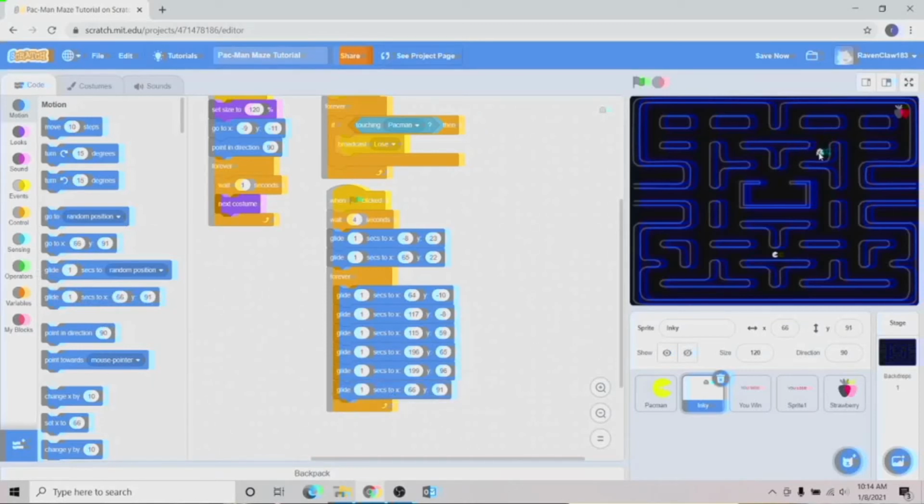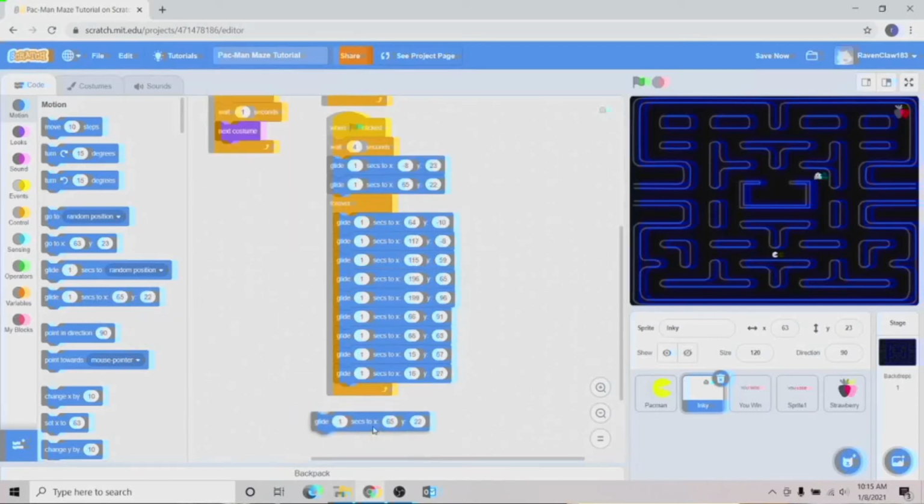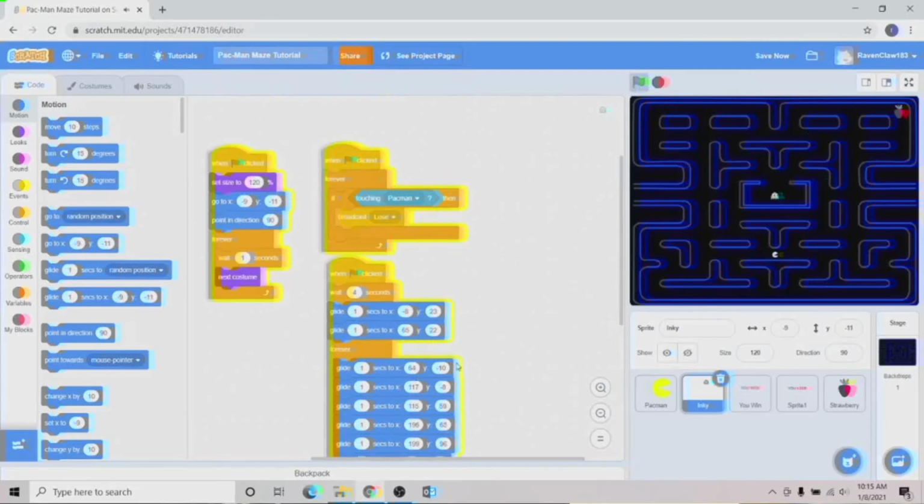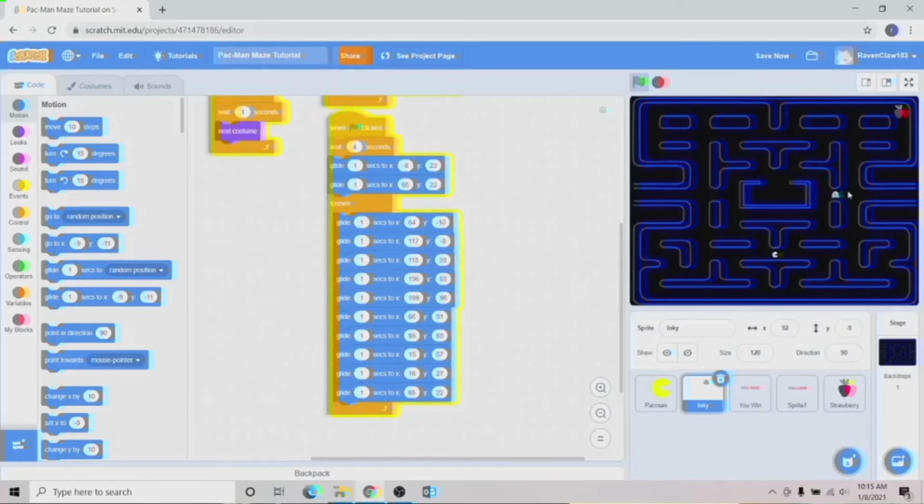down one, to here, and then he will rinse and repeat, as if he were back here. So we're going to need to copy these coordinates, 65, 22. So when we hit this green flag, he should be following everything here. Watch him move. And he's repeating everything. So our ghost, Inky, is done, so we're going to send him back to the start.